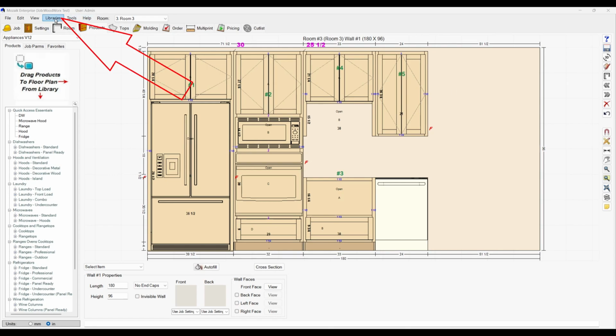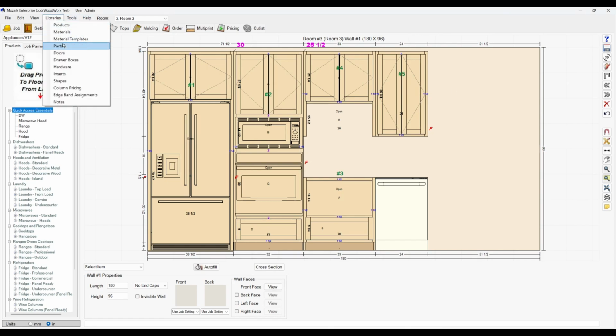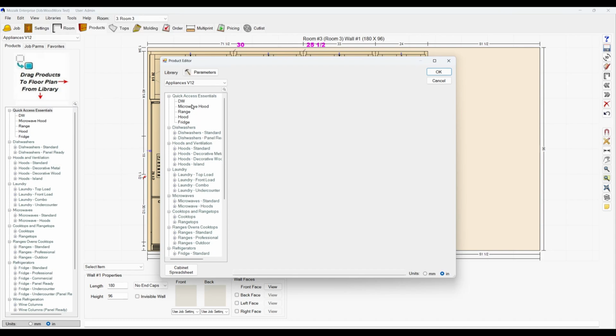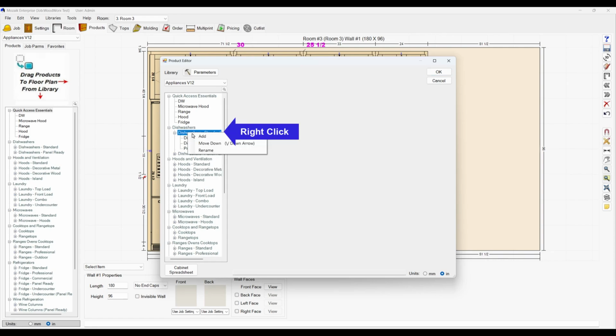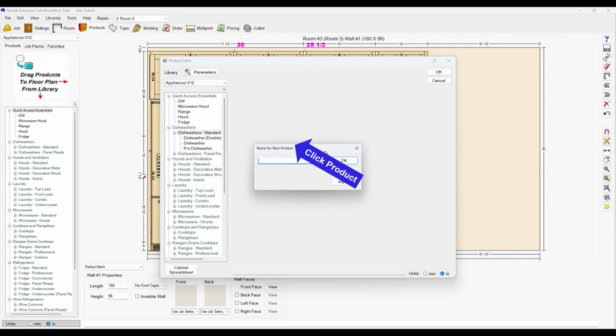Next, we'll go to our libraries, products, and in appliances V12, we'll find the folder that we want to put this dishwasher. Select this folder, I'll right click, hit add and product. And I'm going to name this dishwasher KitchenAid. Click OK.